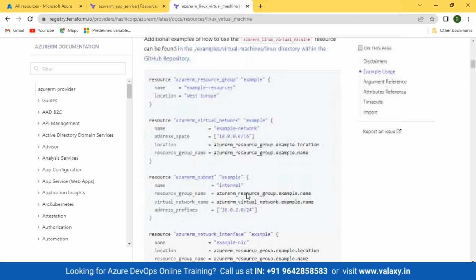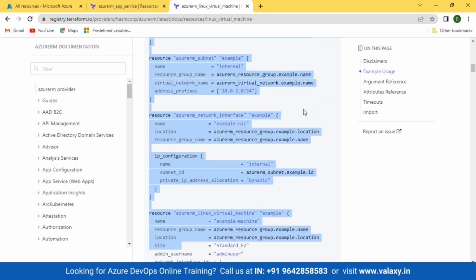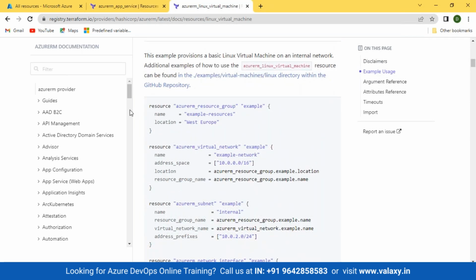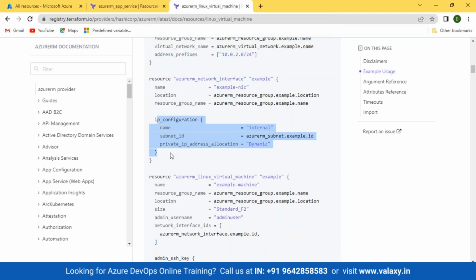Now you will have your example code over here. Now what is there in the example code? First, the resource group. Second, you're creating a virtual network. Third, you're creating a subnet. This is the flow which you need to follow when you are actually creating a virtual machine, guys. You need to have a virtual network. The virtual network will have a subnet. The subnet will have a network interface card. The interface card will have an IP configuration which will assign IP addresses to you.